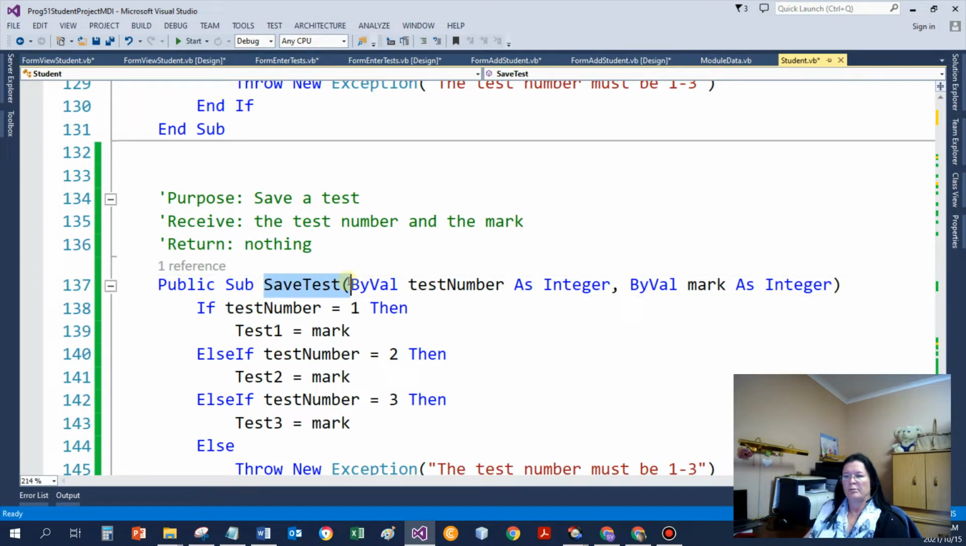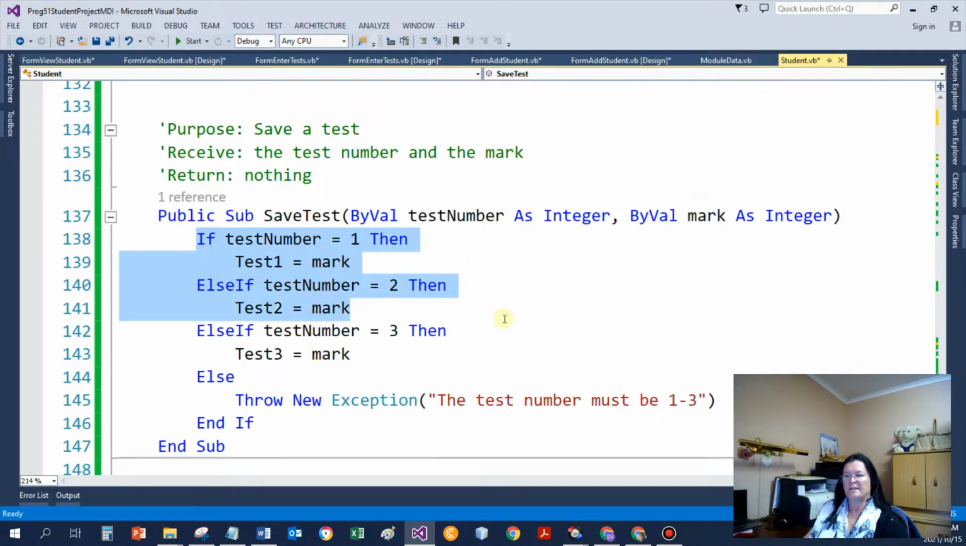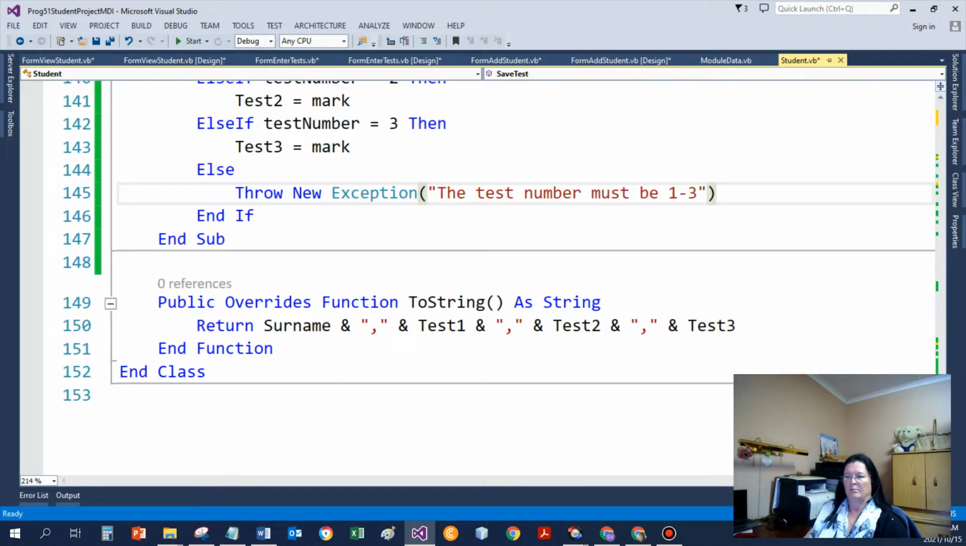So, procedure SaveTest, again gets the test number and a mark. It's got the if statement to test the test number, and it assigns the mark to the relevant test. Otherwise, raise an exception. And right at the end, I've got the ToString method to return the data. Now this data is not user-friendly. I'm not normally going to use it when I display output to the user.